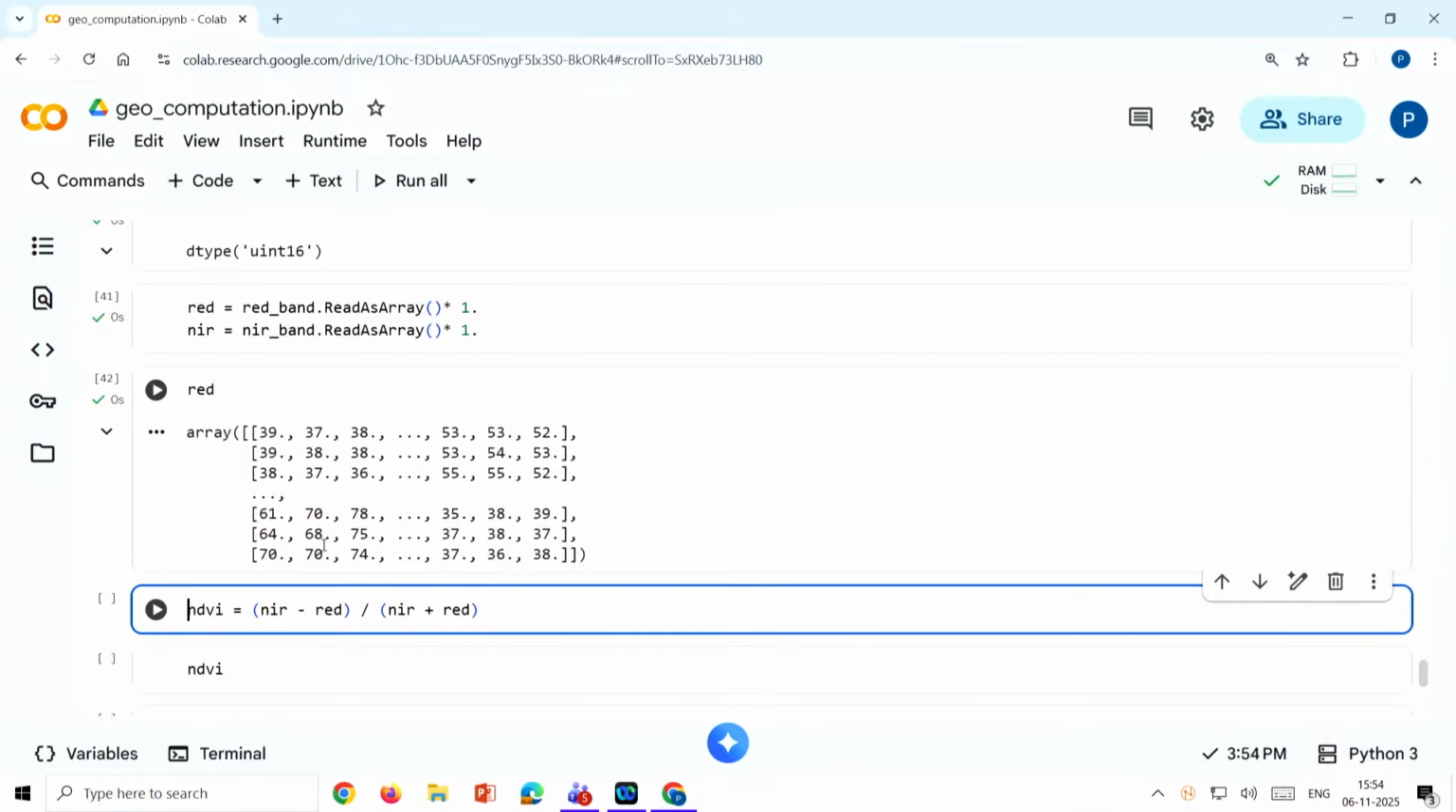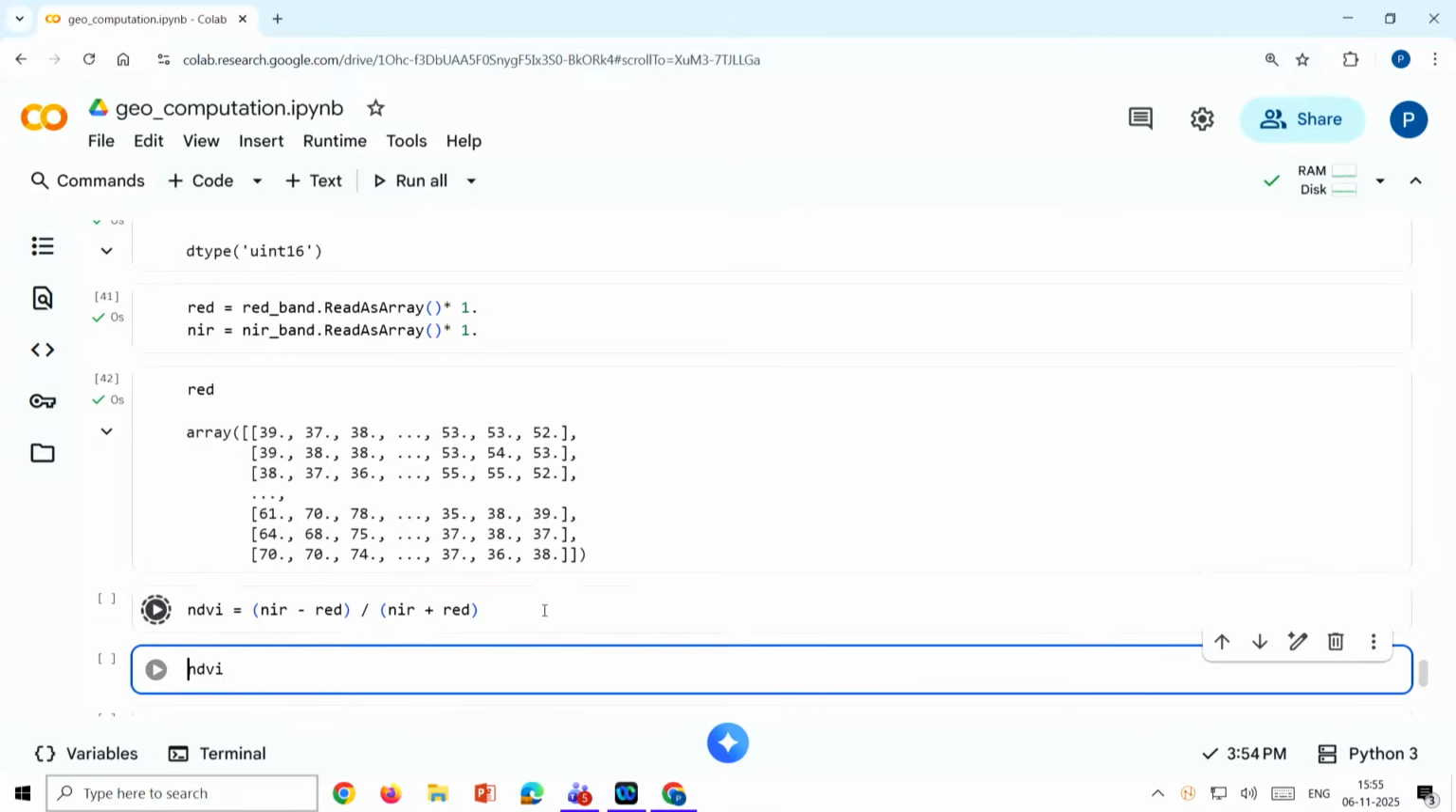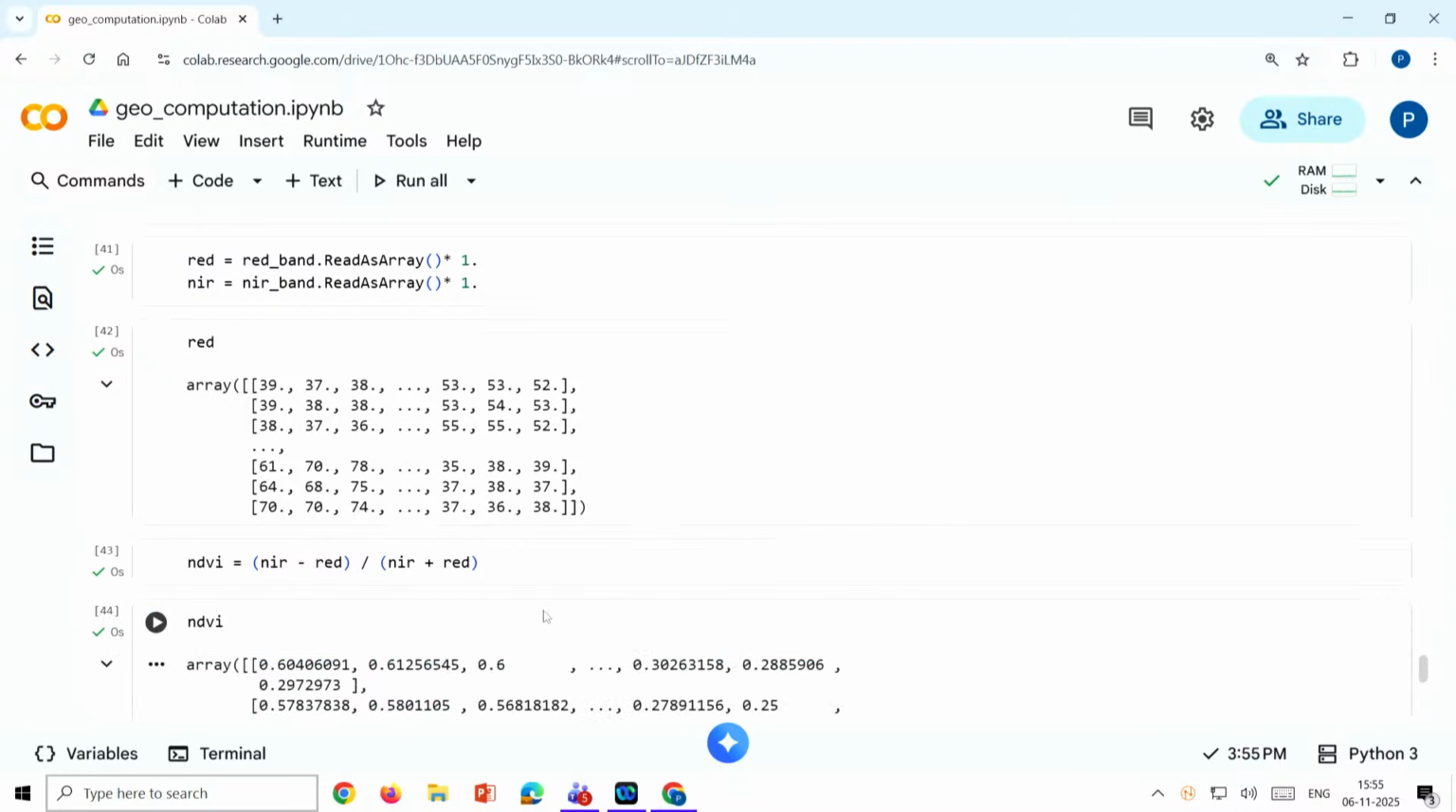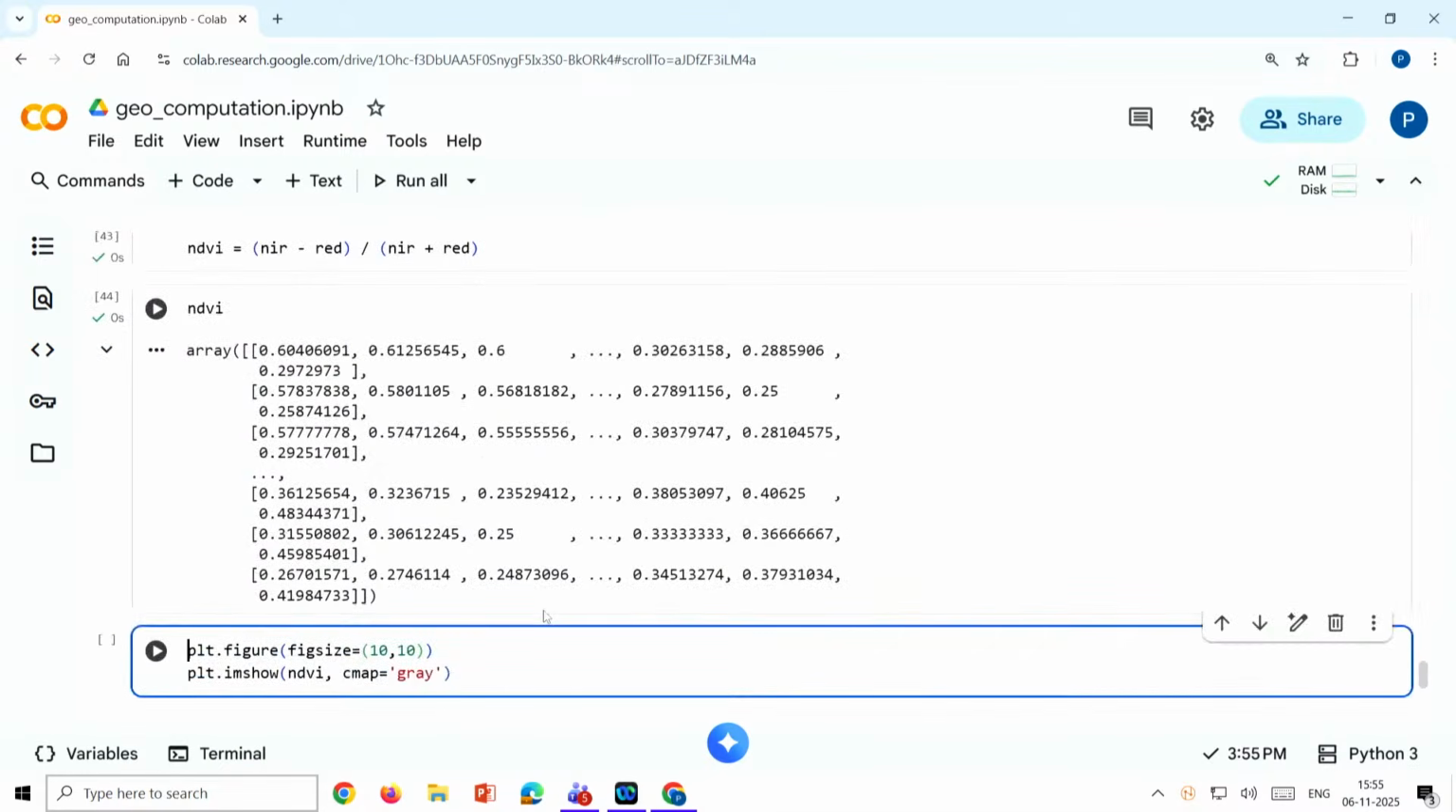Right, now I have two arrays: one numpy array representing the red image, another numpy array representing the NIR pixel intensity. If you are comfortable with numpy arrays, now I just need to plug in and apply this formula, NIR minus red divided by NIR plus red. So it will apply this formula on every pixel on our image, right? Then it will give an NDVI array, right? So this is an NDVI array containing the values from -1 to 1.